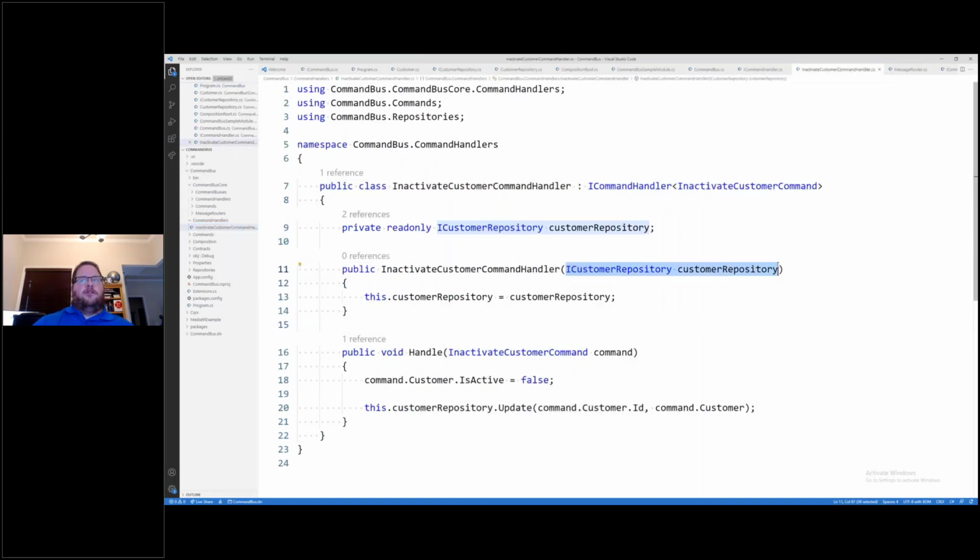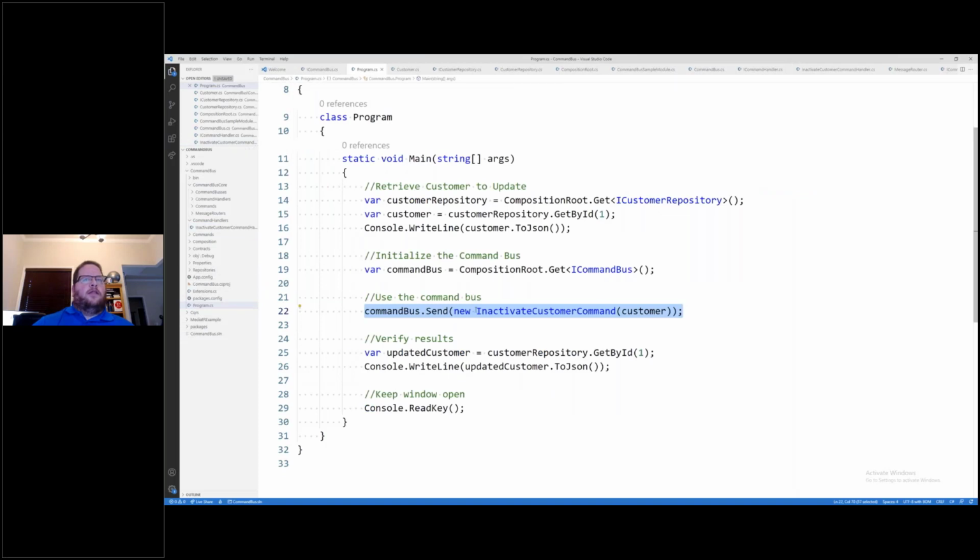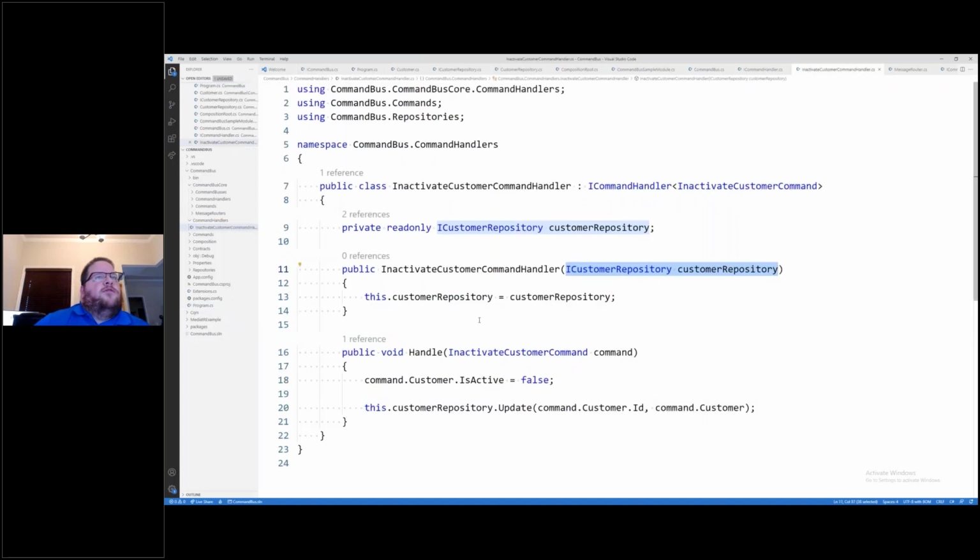So if my handler takes in a customer repository, notice how I don't pass the repository on the bus here, right? I just say, hey, here's an object, pass in the customer, shove it on the bus, and then let the handler figure out whatever it needs to do. So the command is the data that you want to pass into the handler to do something, and the handler is the actual code that does something. Okay, does that all make sense? Hopefully I'm explaining that in a good way so it's easy to follow.